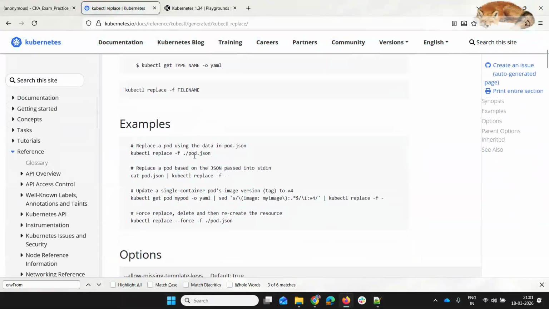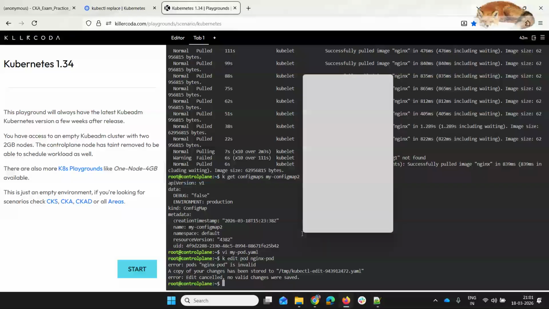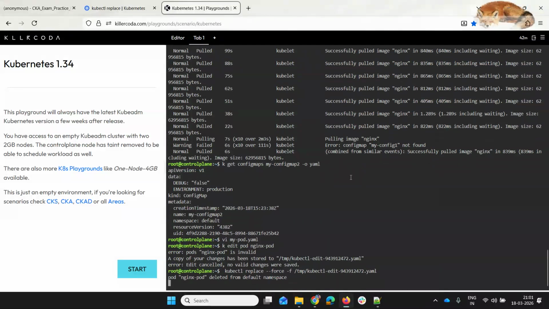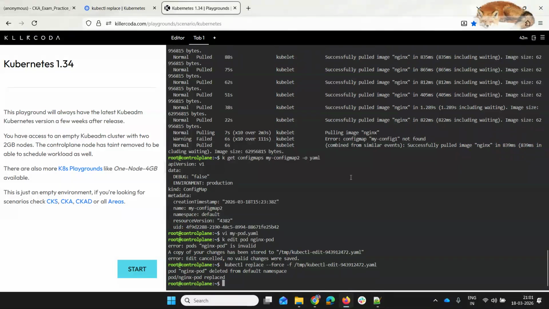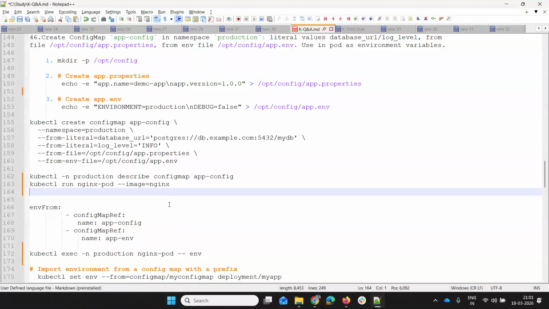kubectl replace --force -f. Hmm. So I think this will work. It will delete and recreate that particular pod. Yes. Now we have learned a new command, right? I just remembered force, so using that I searched in the docs and I got that. Okay, I'll just enter here.